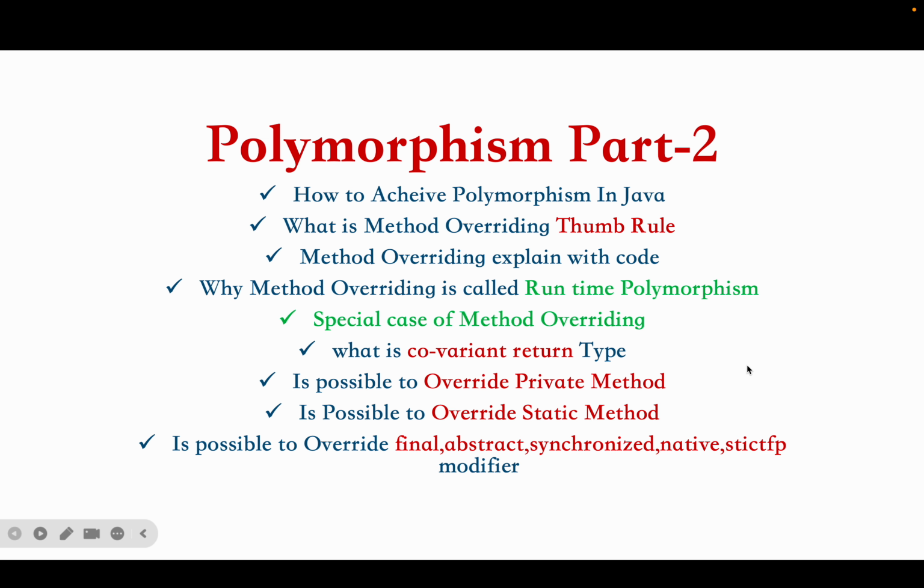See, so this is our agenda to discuss all the concepts in this video. This is polymorphism part 2. Part 1 already explained method overloading. In this video, I am going to explain all this content that I have mentioned here. How to achieve polymorphism in Java. What is the method overriding thumb rule? What rules we need to follow if we want to create the method overriding concept in our application.